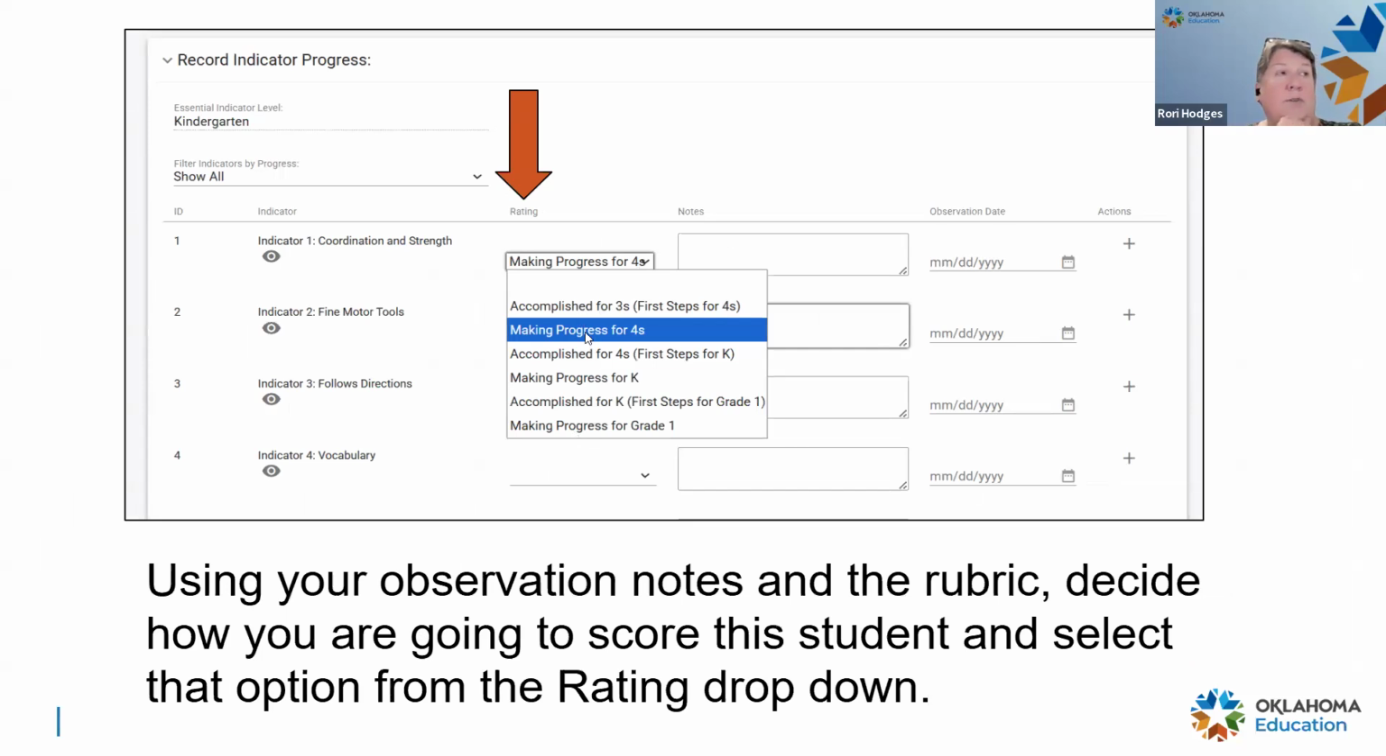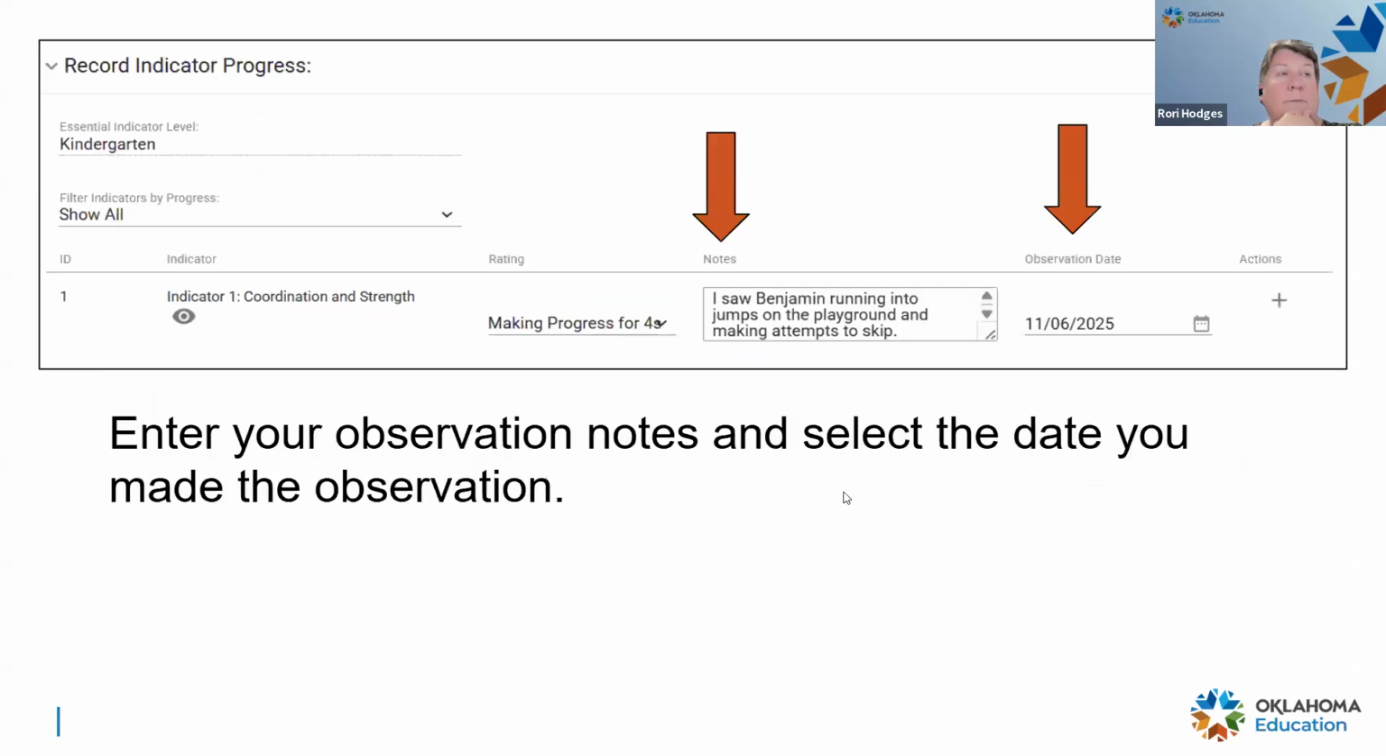So I'm going to choose making progress for 4s for this student. So I'm going to click on that. Then I'm going to go over to notes. I cannot stress enough the importance of putting the notes in. These are your notes. These do not print out for anyone. This is where you back up why you chose this rating for this student.